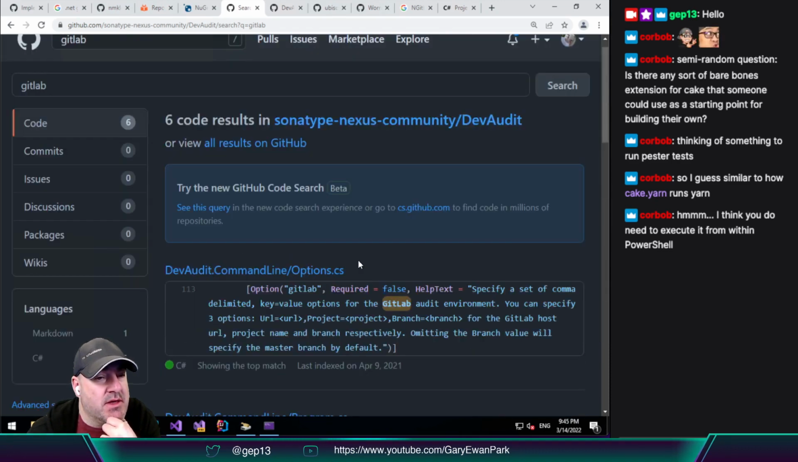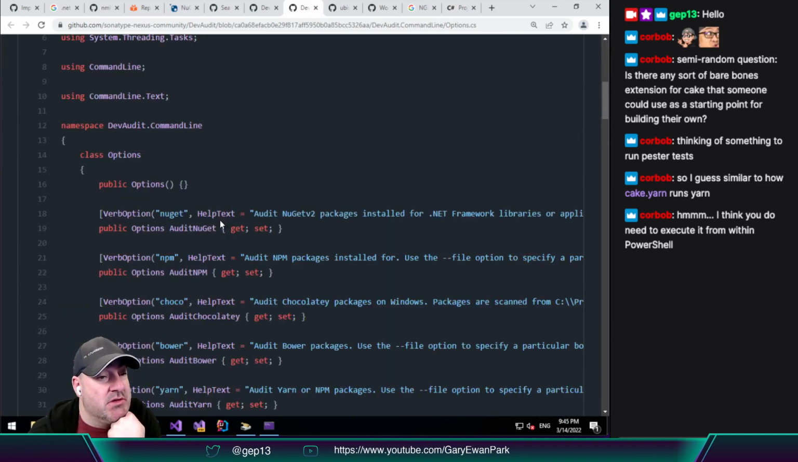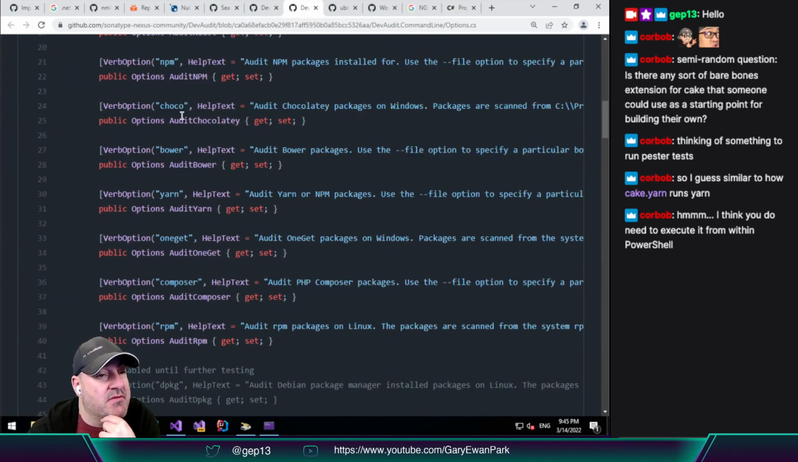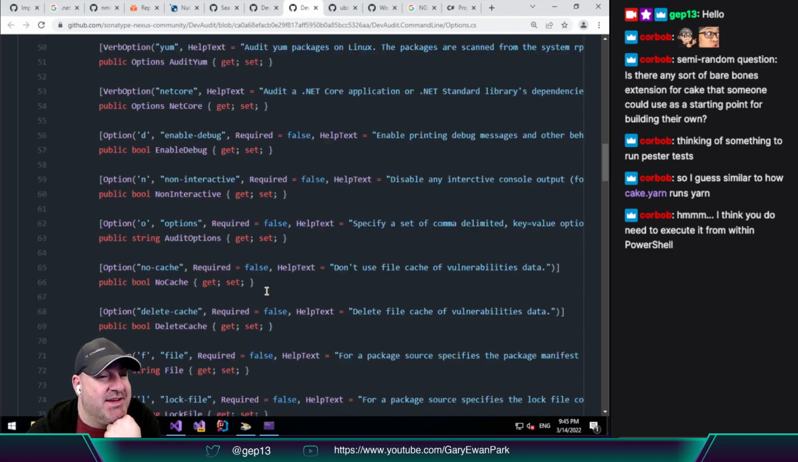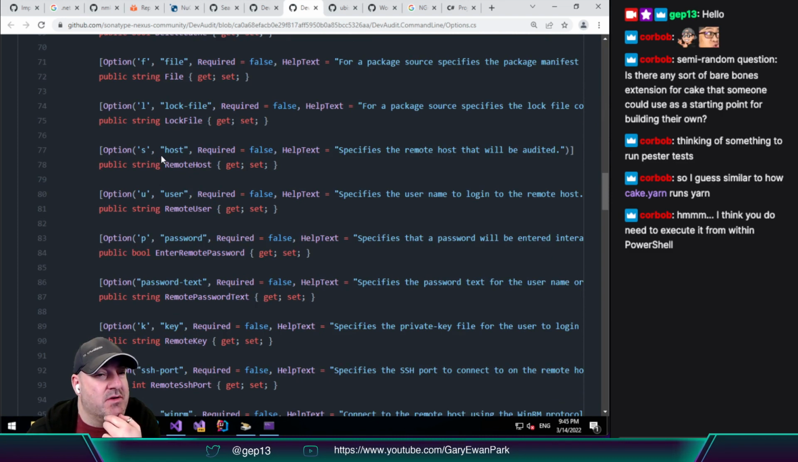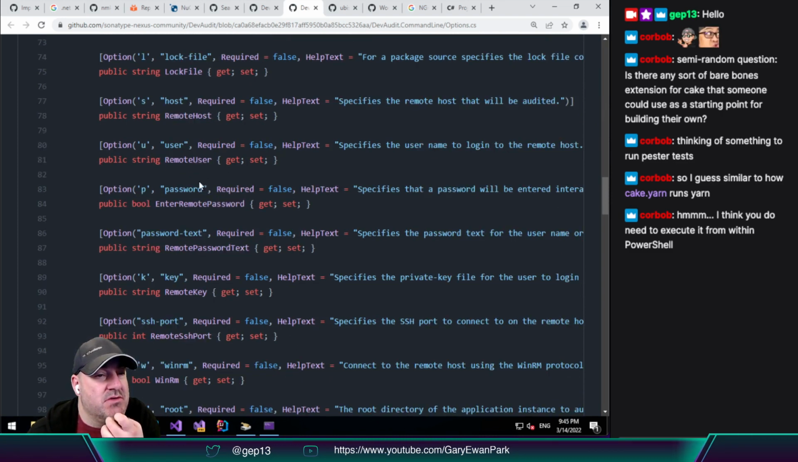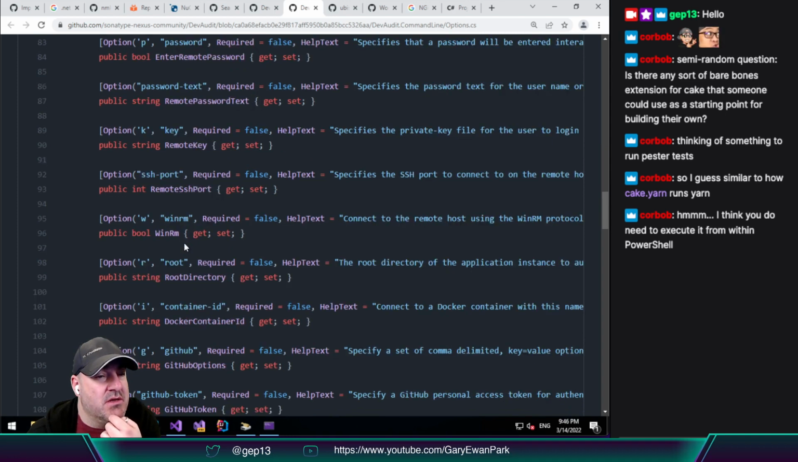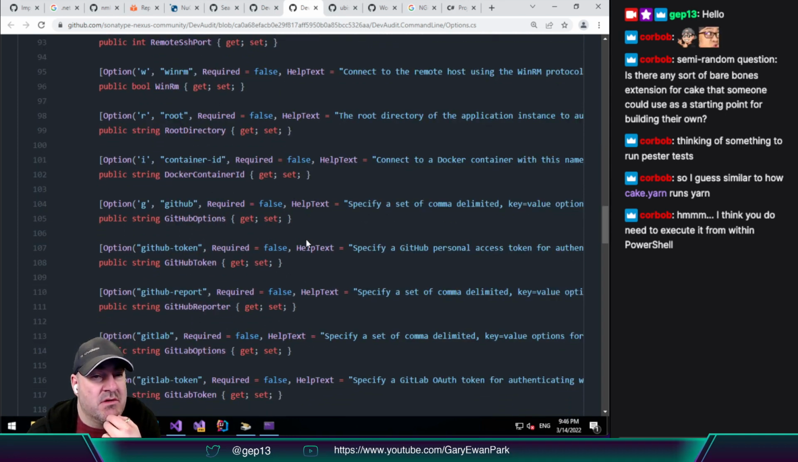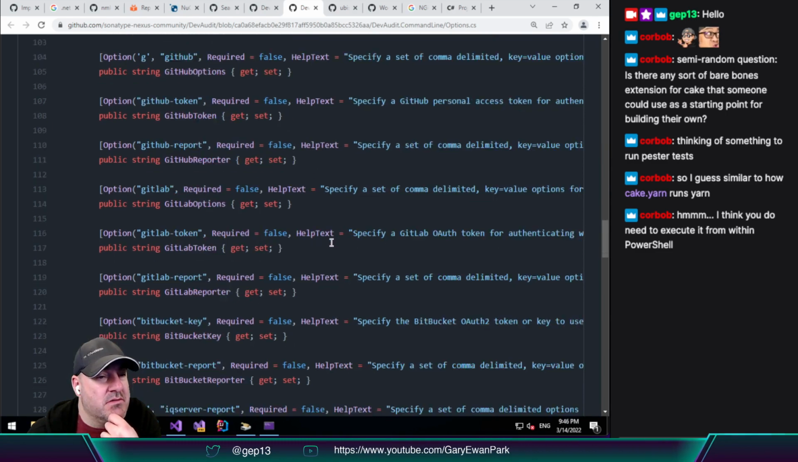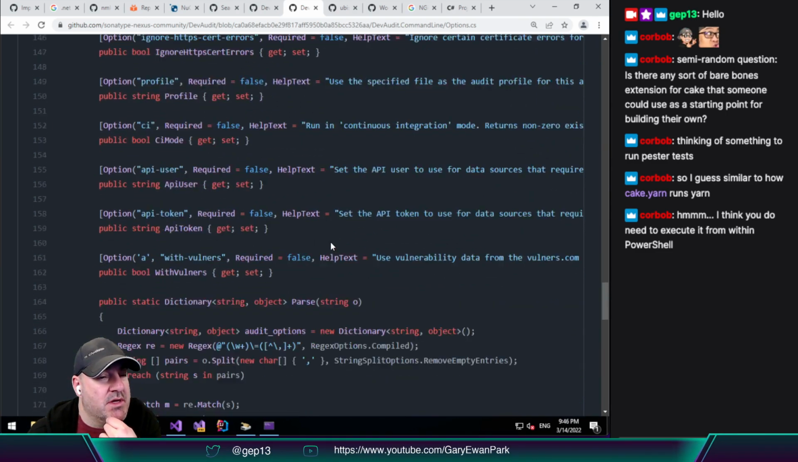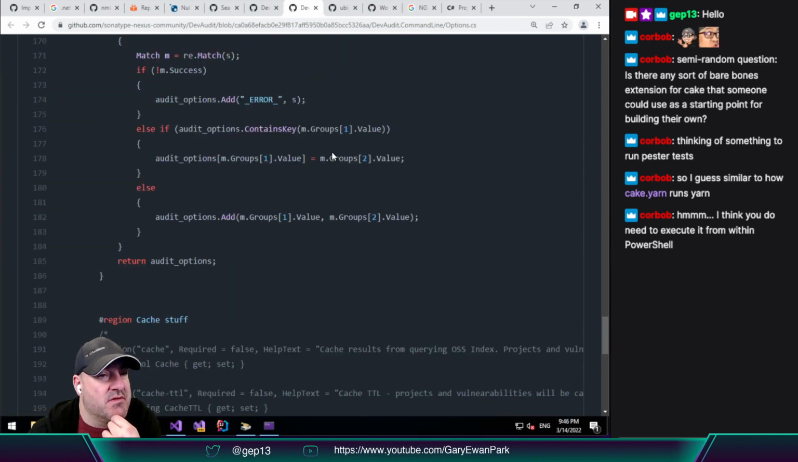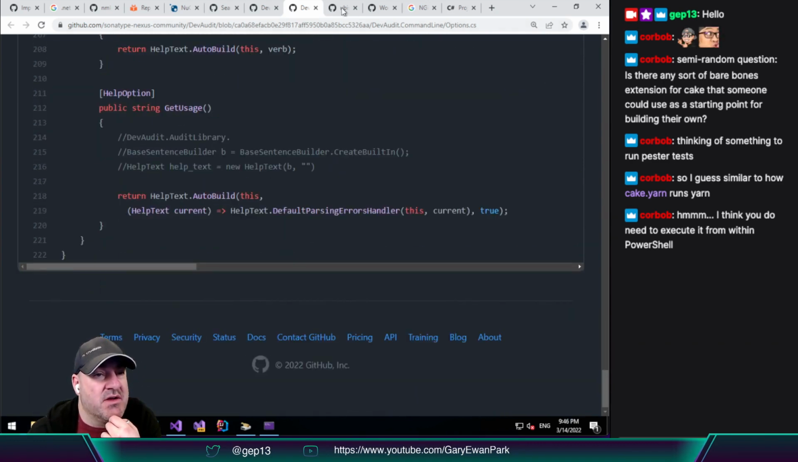But it does look like they are using the same command line parser that I'm using. So what do they have? Oh, they've got an audit for chocolatey. Okay, that's something else to come back to look at. Host, user, password, key, WinRM. GitLab report, lots of stuff. Okay, fine.